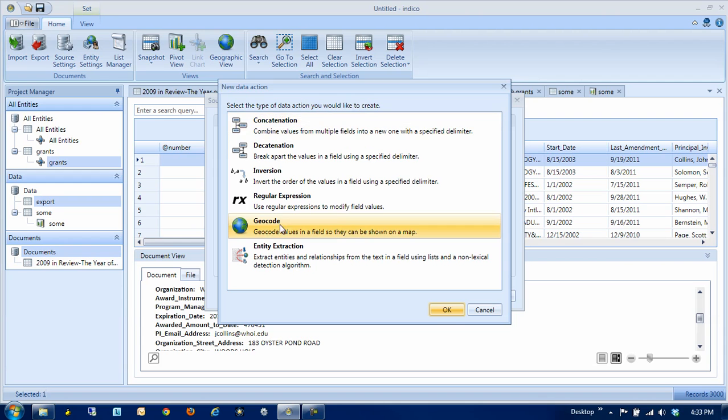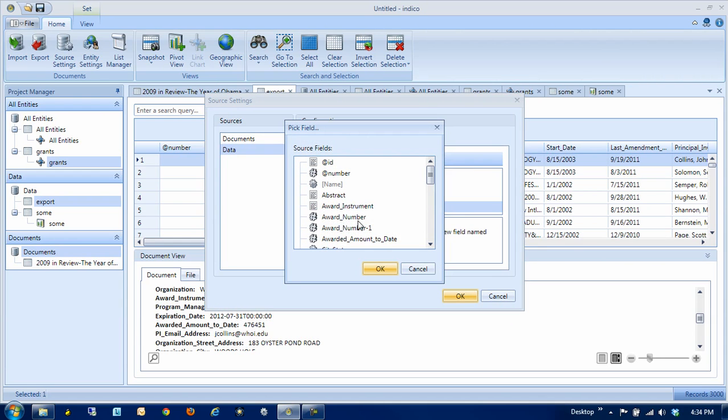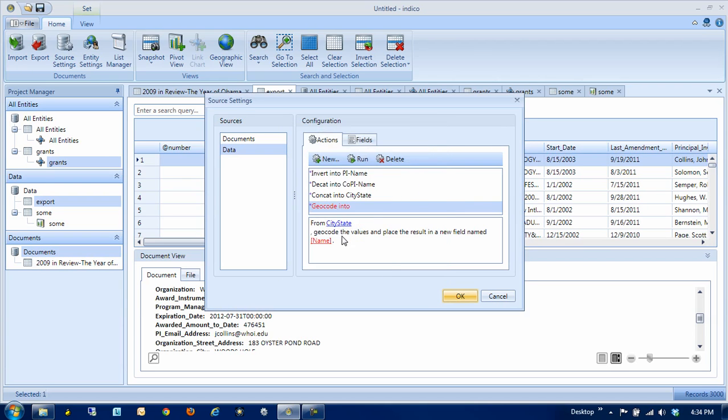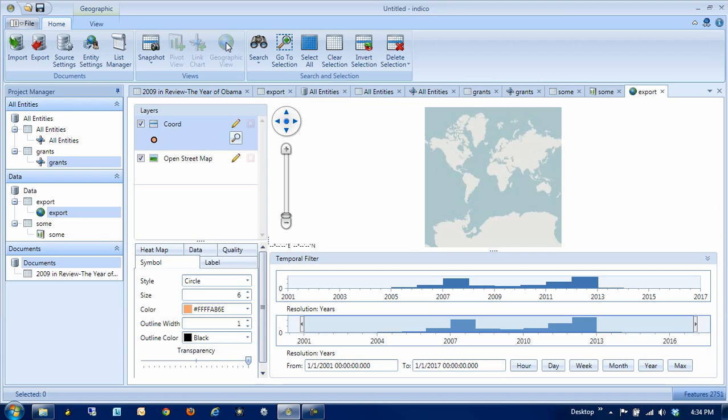And finally, I'll geocode the new city-state field so that this data will plot nicely on a map. Setting up geocoding is also as easy as selecting an input field and entering an output field name. Once all the data actions have completed, I can just click on the Geographic button to show this data on a map.